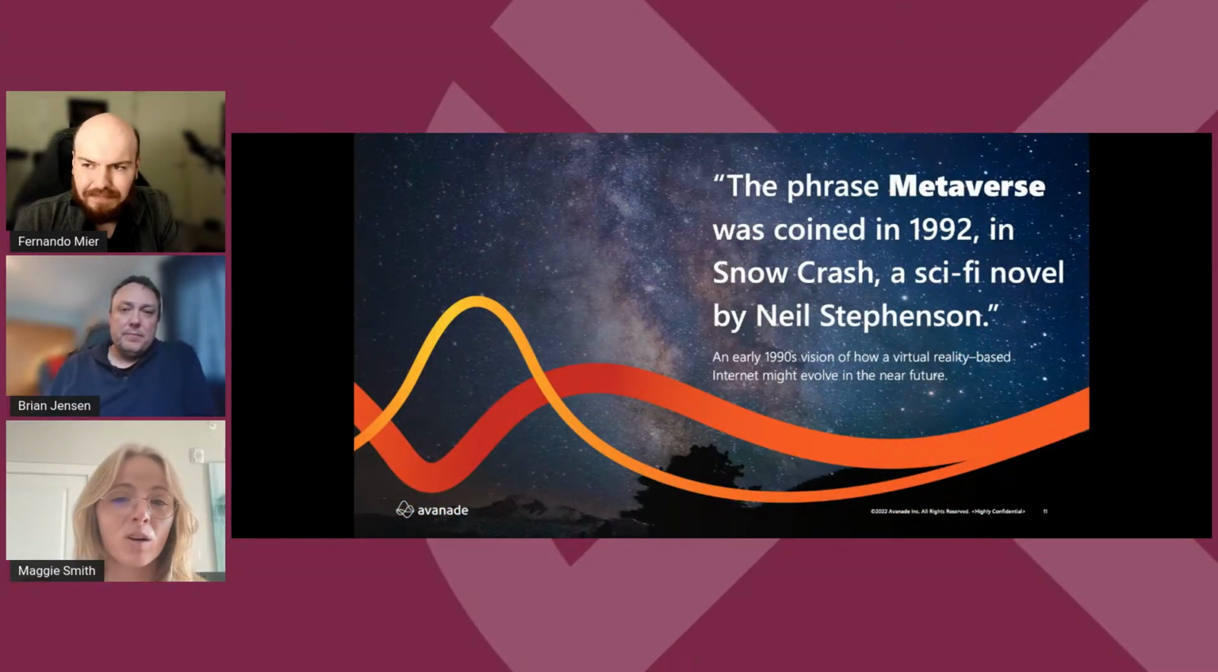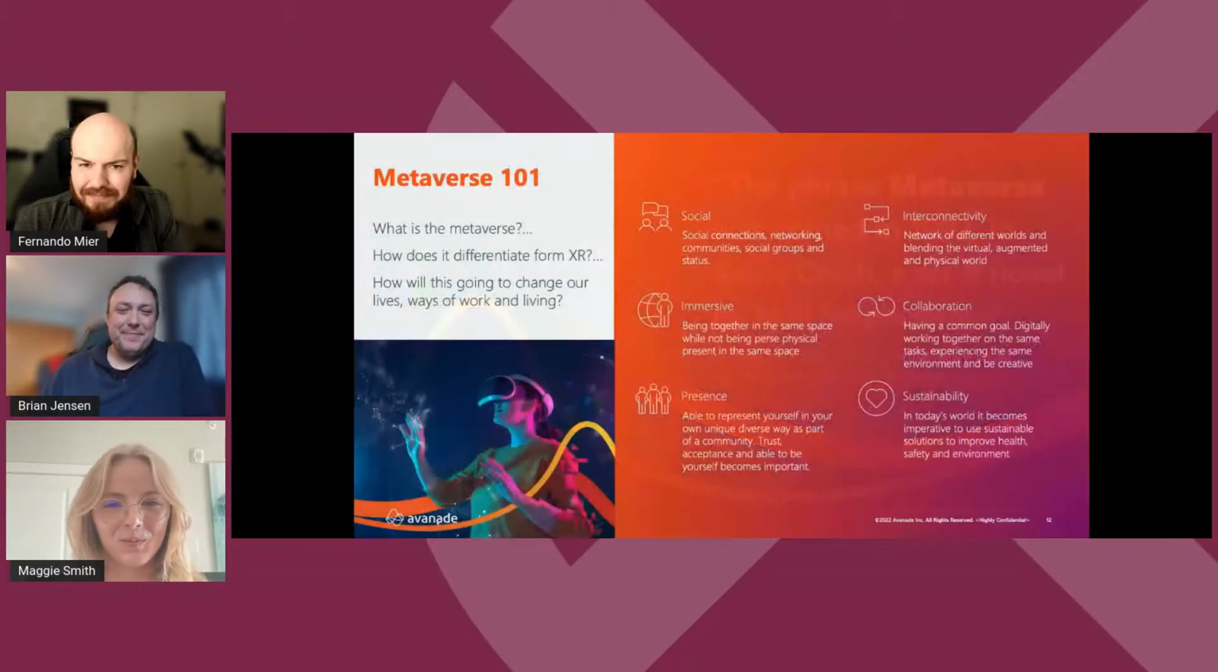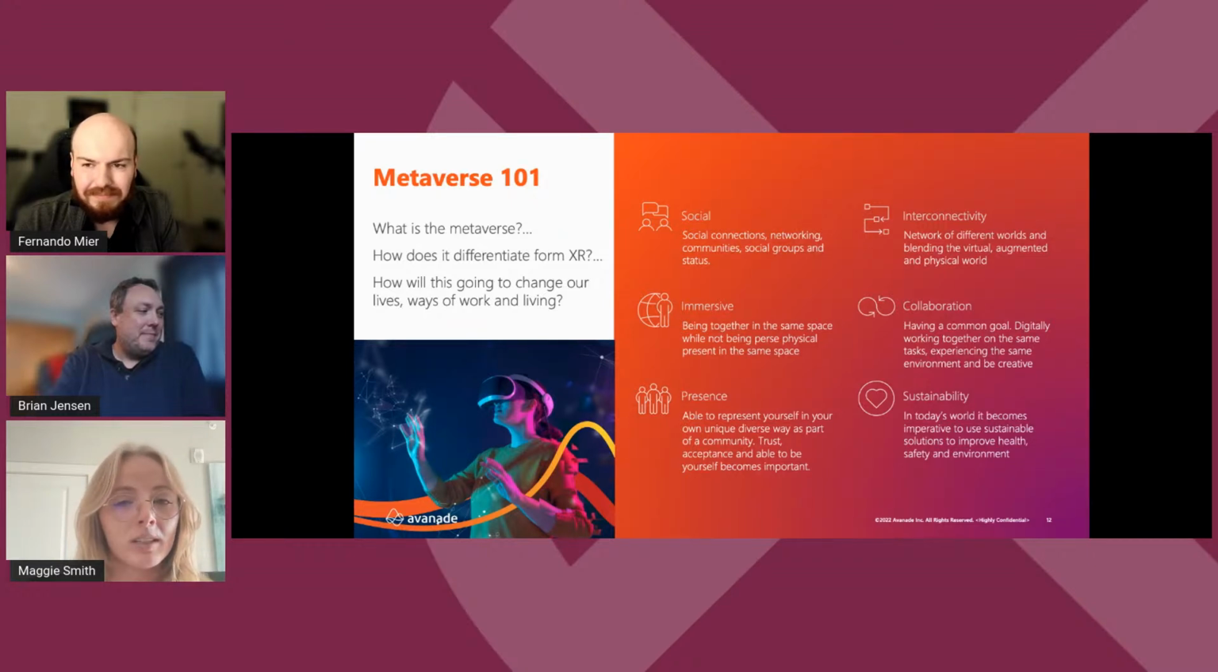The phrase metaverse itself is not new, and it's seen a lot of evolution over time. It was coined in 1992 by Neal Stephenson in the novel Snow Crash. As you can imagine, it means a million different things to a million different people. Ultimately, what is the metaverse? It incorporates a ton of different technologies, but ultimately it's interconnectivity, interoperability, collaboration, and sustainability. Today we'll be focusing primarily on the experience layer, extended reality experiences, looking at things like social interactions, immersion, and presence.